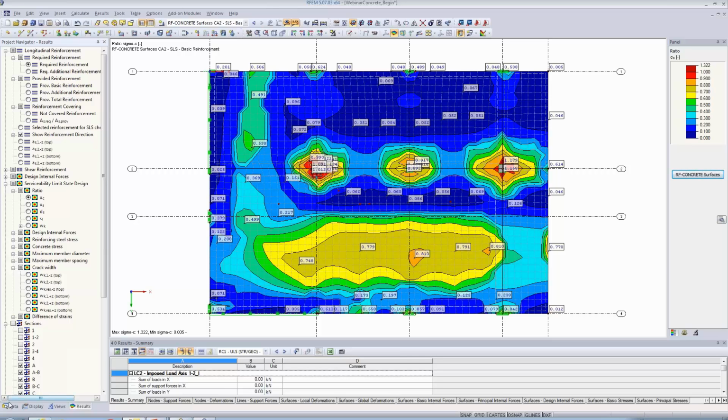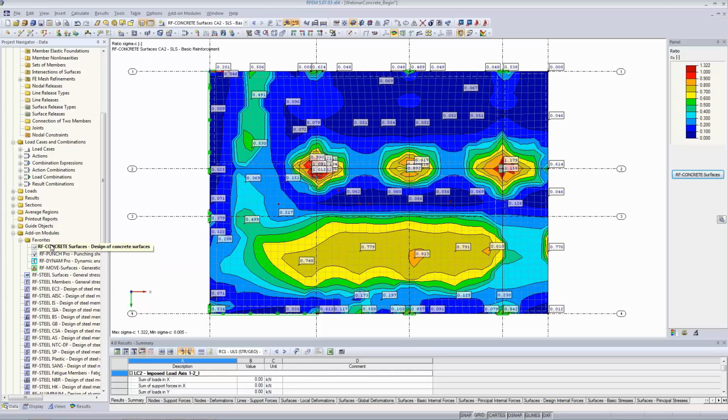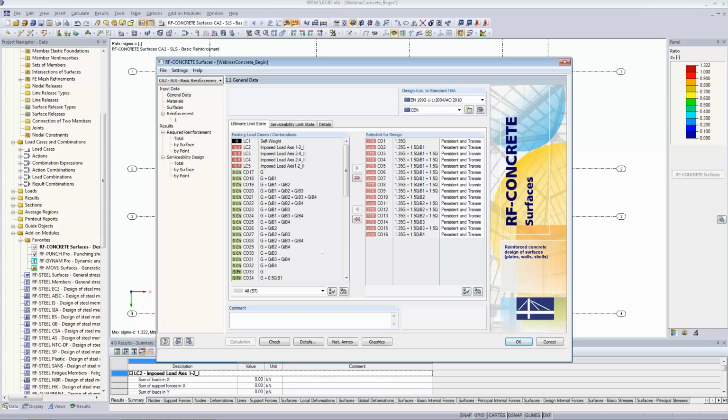So we go back to the concrete surface module. Again, you can do this in the data navigator, or you can open it here via the panel. And now we are going to use user-defined reinforcement regions. We define our own regions and improve our basic reinforcement.